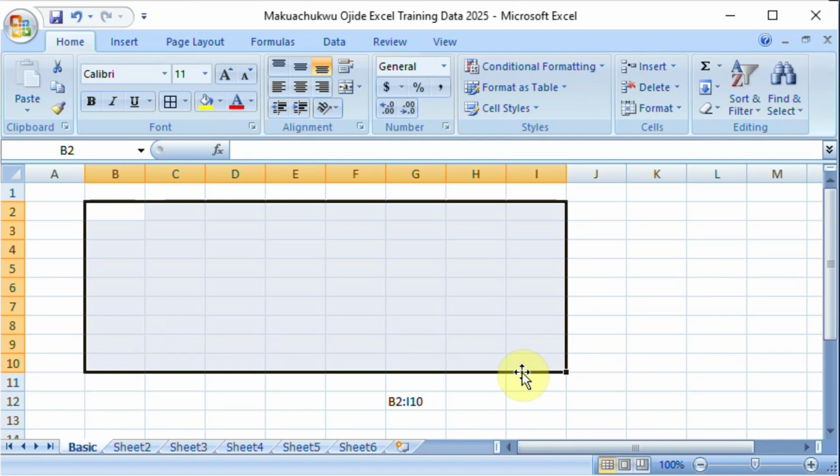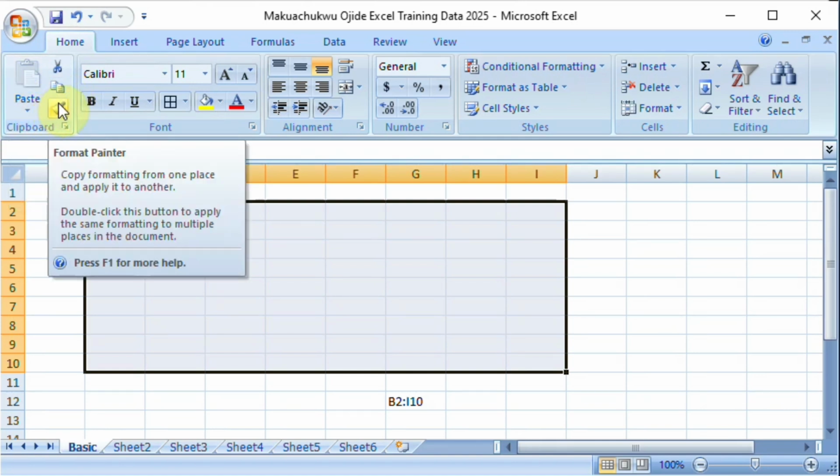Now, it is important you note that in Excel, we have menu bars. These are the menu bars here. And under each of these menu bars, we have tabs. We have tabs under each of the menu bars. So if I click on the Home tab, you'll see what we call ribbons.